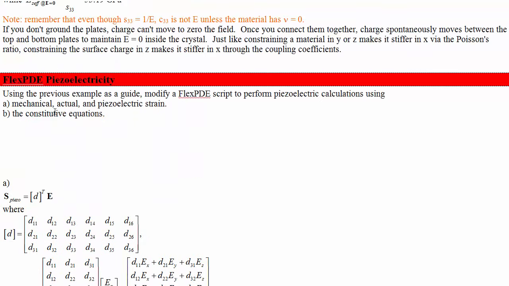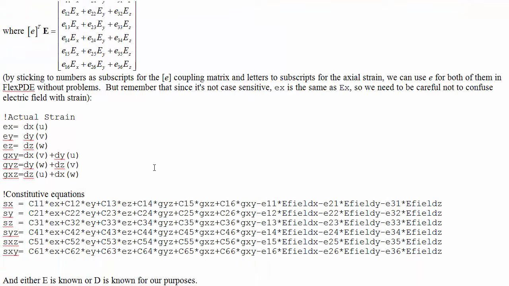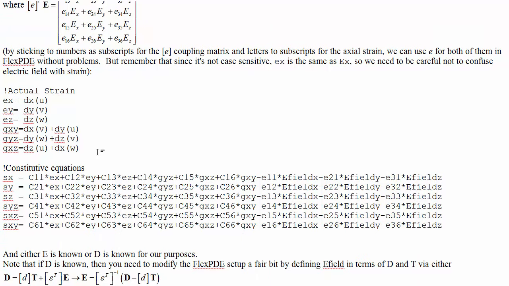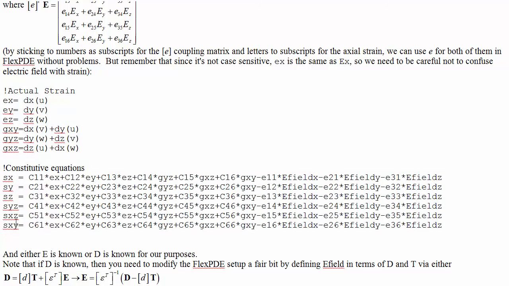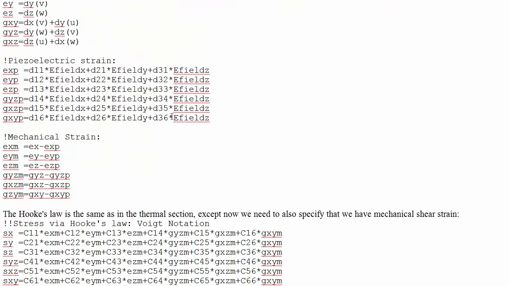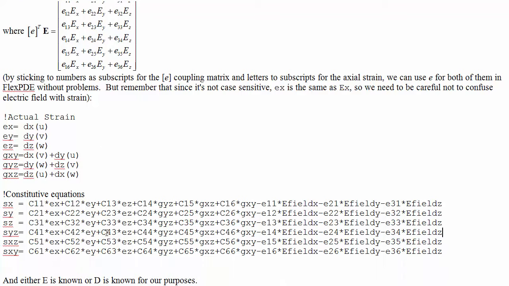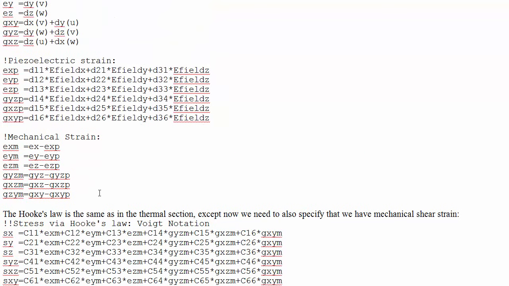For the second approach, where we're using the constitutive equations to incorporate it into FlexPDE, let's use the stress equation from the stress charge form. Then we've got that the actual strain is defined the same as before, and the constitutive equations can just be typed in directly in place of Hooke's law. So now it's a fair bit fewer equations, so we only need 2 sets of equations in this method rather than 4. Although it's a little bit more difficult to incorporate temperature into it in the same way.